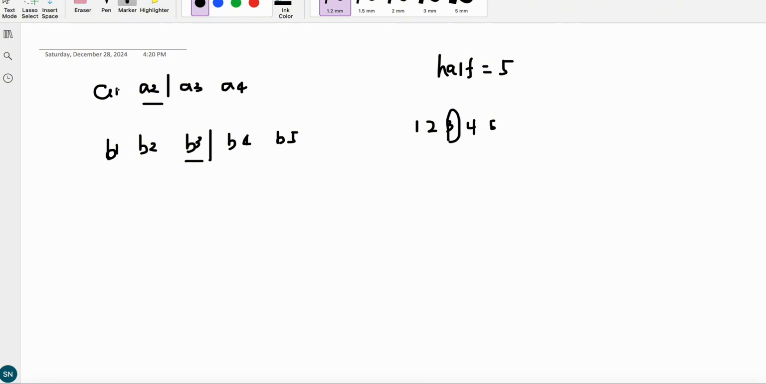So let's assume the total number of the array is an even number. So let's say there's an A6. So the partition still looks like this. So the first half will be 5 elements and the second half will be 5 elements. So you can see we don't need to change the partition.